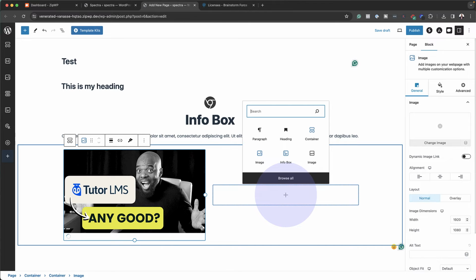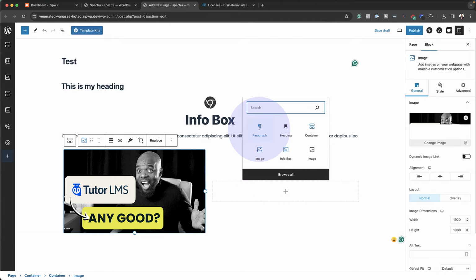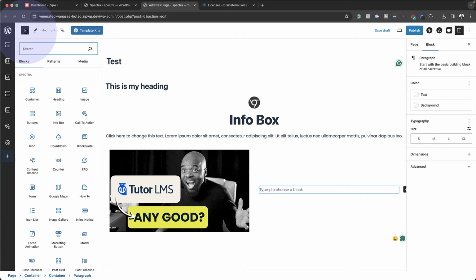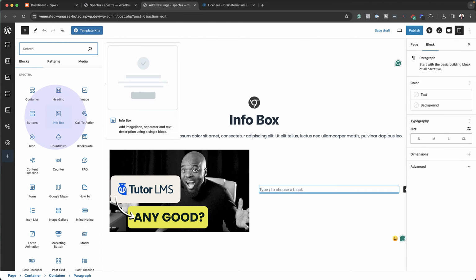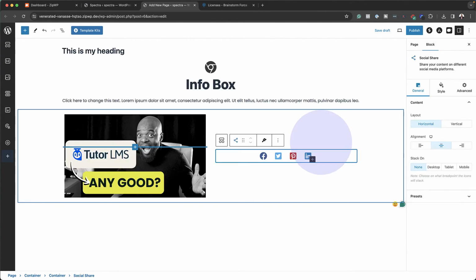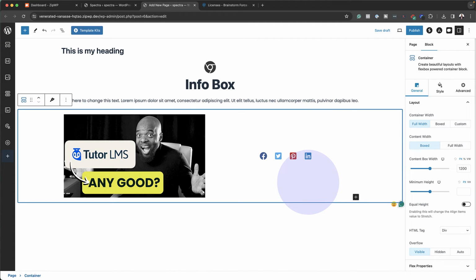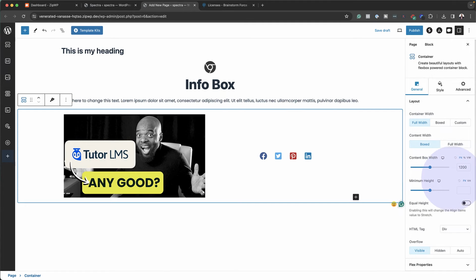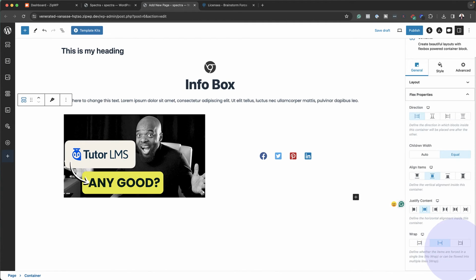Over here, let's see what we can add. Let's add a paragraph. Actually, you know what? Why don't you come over here and drag and drop it? So let's say we want to social share. Drag and drop it. So now we have our social share. Simple as that. So now if I select this, can we access the Flexbox properties? Well, check this out. If I scroll all the way down here, we have Flexbox. If I click on that, here we are.